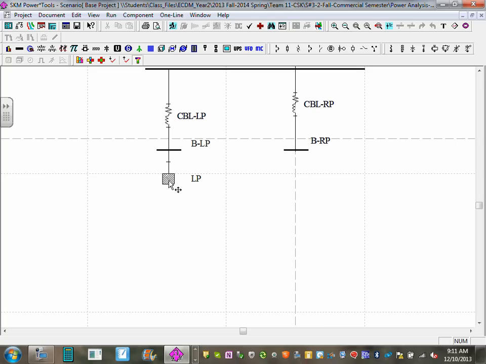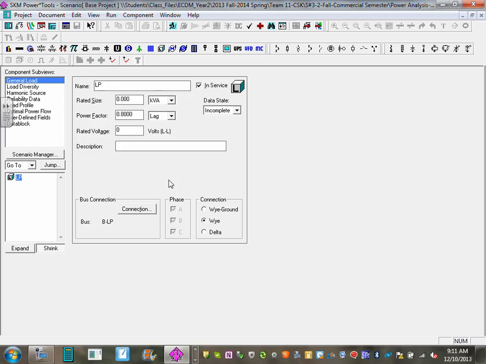Now do me a favor, double click on the icon itself, not the name, the icon itself. Do you guys see the kVA here? Rated size kVA for this lighting panel. What did we say, Adam? It's going to be 69 kVA. Everybody got that? Don't worry about the voltage yet. 69 kVA. Everybody got that?